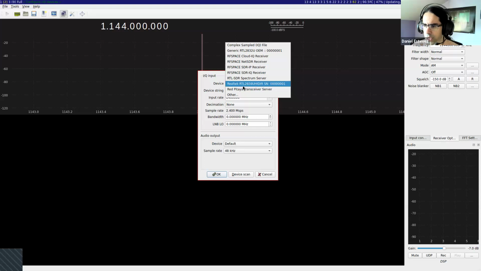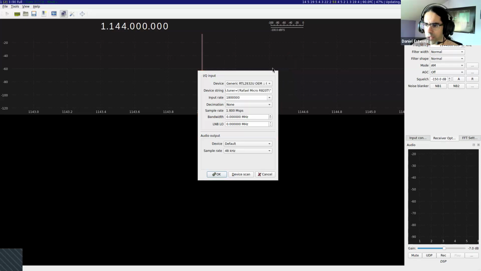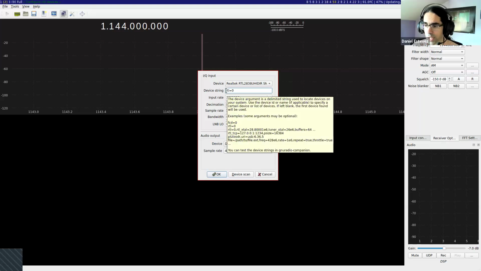And something else I want to point out is that in this case, I actually have two different options for my SDR stick. There is this Realtek RTL something something serial number 1, and you can see a very similar entry which says generic RTL, with the same serial number. And this is actually the same device. It's just different drivers. And you can see, for example, there is a device string that gets changed when I change the device. Here it says driver RTL-SDR. Here it doesn't say driver, it says RTL equals 0.